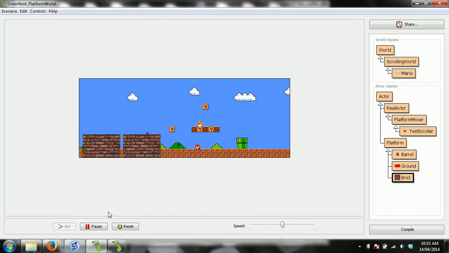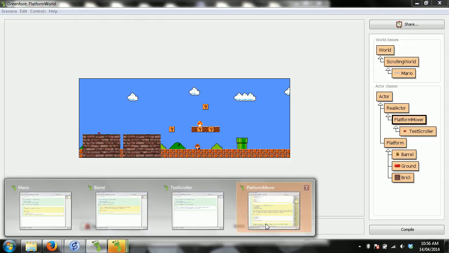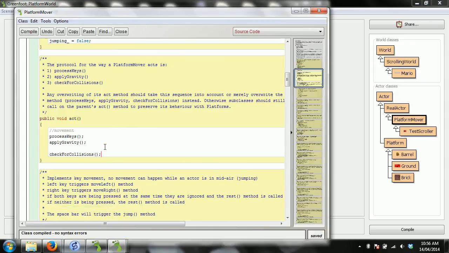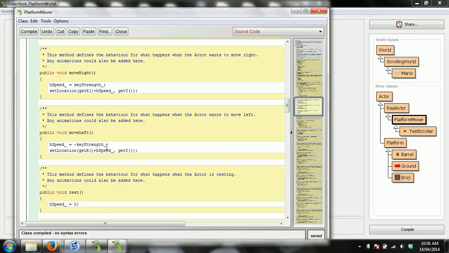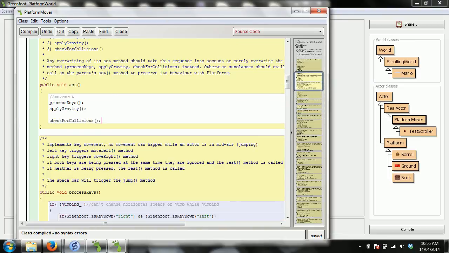Okay, so again it's just the basic constructs of the jumper, the keys and the space bar. But what you're going to want to take a look at when you do this is how it decides whether something is near it, and this is what you have to go and fix. So the methods that I have, the protocol is this. You make the actor move, you apply a little bit of gravity, and then you check to see if it collided with something.